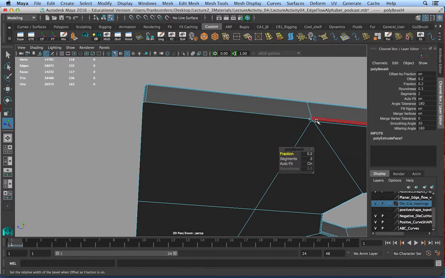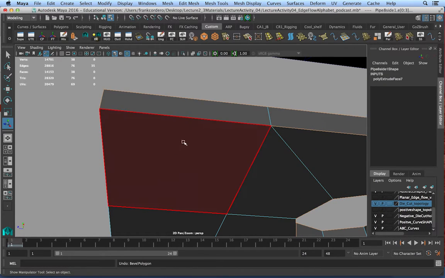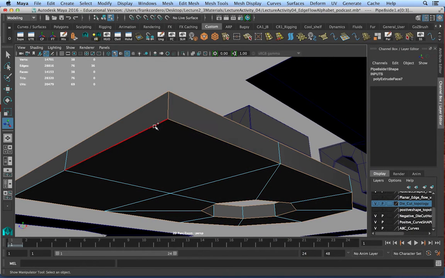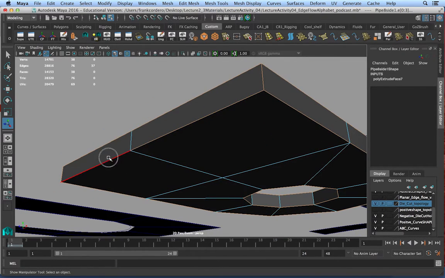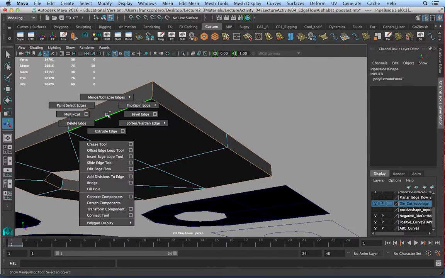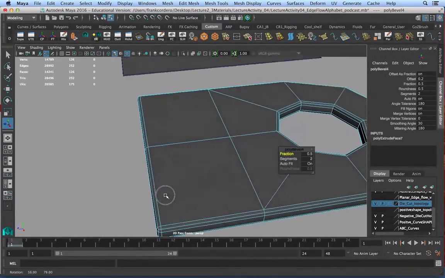This is one of the down parts about using the bevel tool. If you forget to select edges that you need, sometimes you'll get those artifacts. So let me go back and select those and make sure that those will do what I need them to do. And then I'm going to go right here, bevel edge. There we go. Much better.